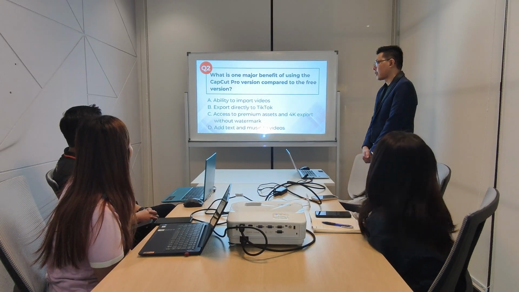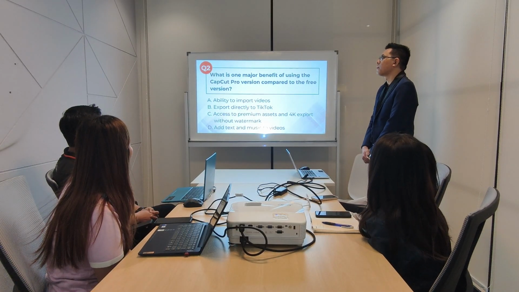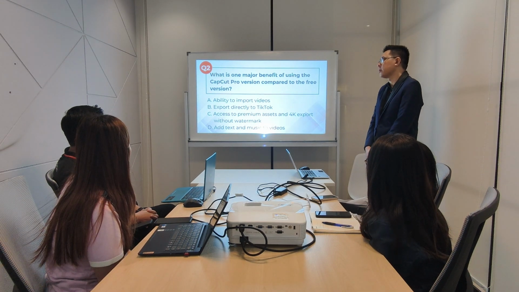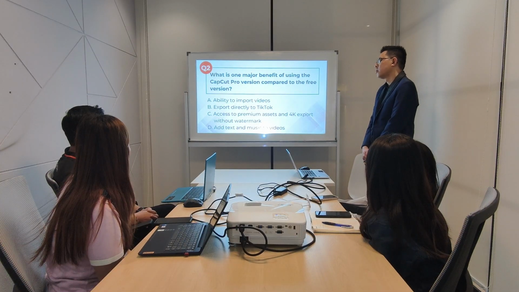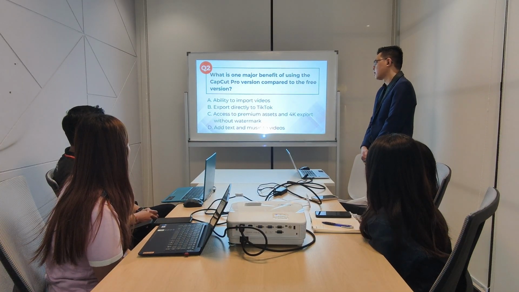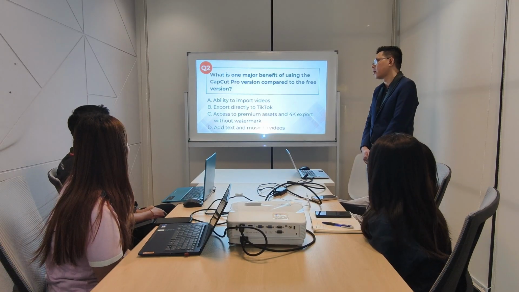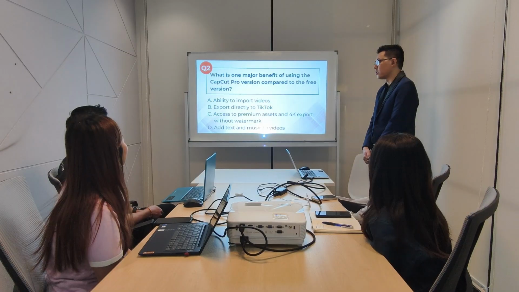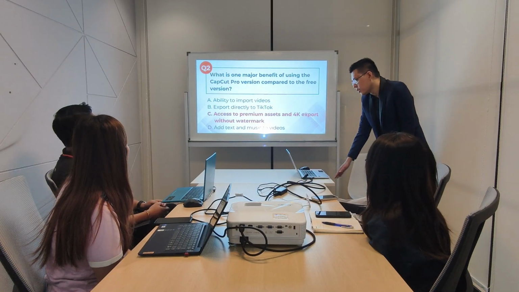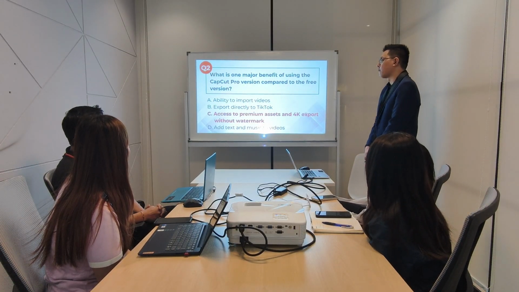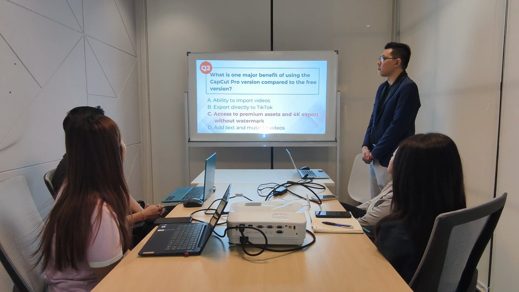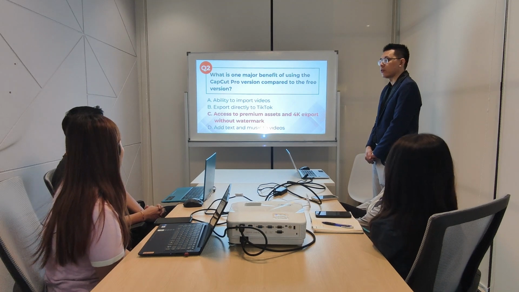Okay, the second question is, what is one major benefit of using the CapCut Pro version compared to the free version? A, ability to import videos. B, export directly to TikTok. C, access to premium assets and 4K export without watermark. D, add text and music to videos. C, okay. Access to premium assets and 4K export without watermark. So this is the main difference between the Pro version and the free version. Okay.